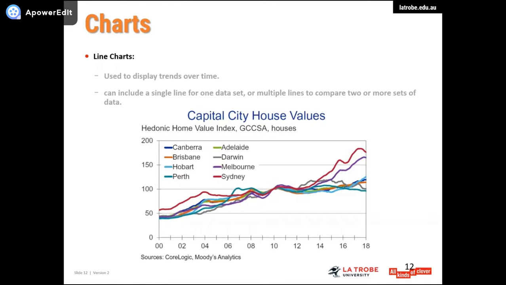A line chart is often used to visualize a trend in data over intervals of time. Usually it can include just one single line for one data set, or multiple lines to compare two or more sets of data.